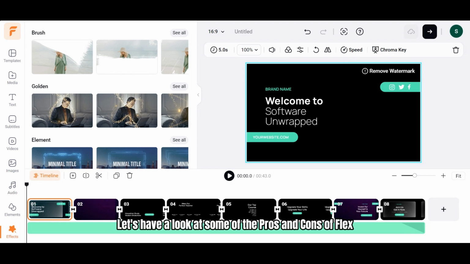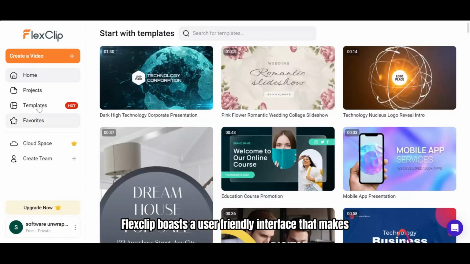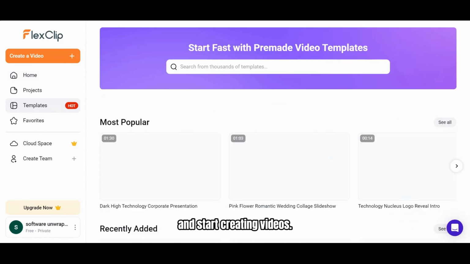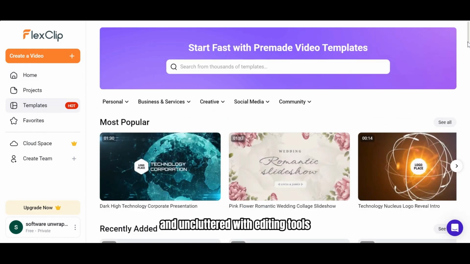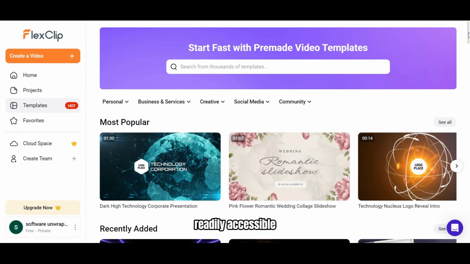Let's have a look at some of the pros and cons of FlexClip. Intuitive design and easy to use. FlexClip boasts a user-friendly interface that makes it easy for beginners to jump right in and start creating videos. The layout is clear and uncluttered, with editing tools readily accessible.